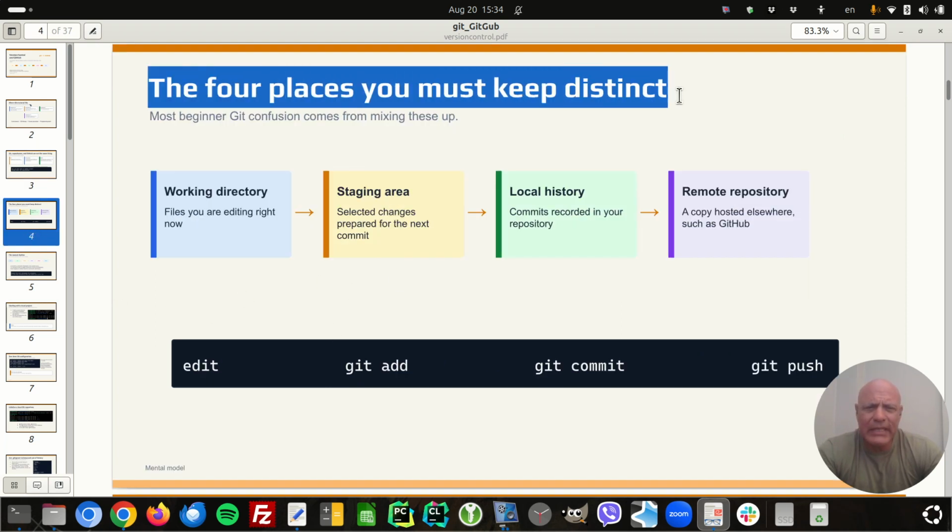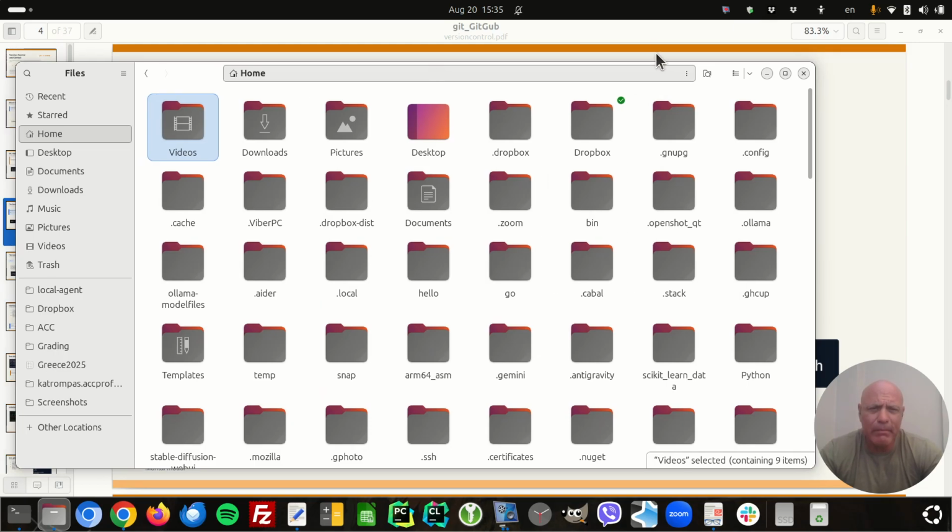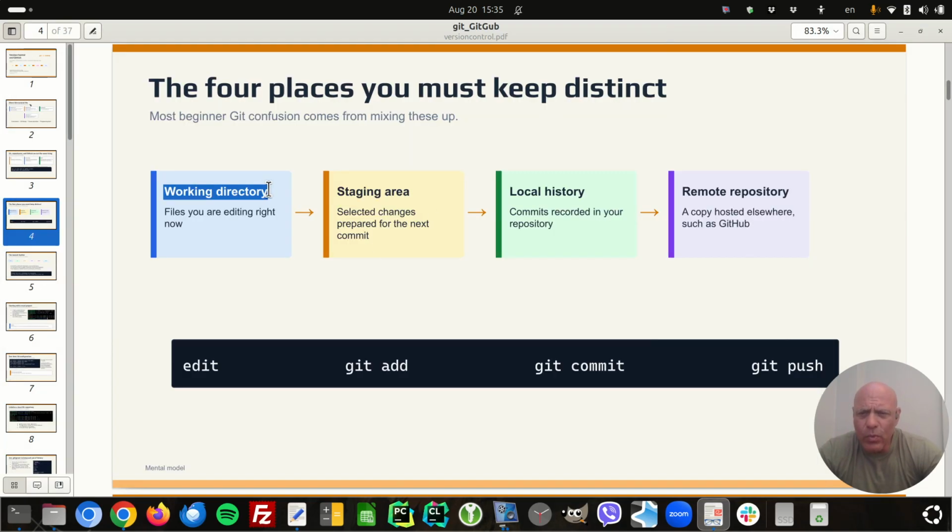So, the four places you have to keep separate in your mind. You have to think of these things as different places, and it's very conceptual. First, the working directory. What's the working directory? It's where you're going to work. For example, I have a file explorer window open here. This is my home directory. I might make a directory here called code. Inside that directory, I might put a project directory, and inside that project directory I'm keeping code, a particular project. So that's your working directory on your computer. This is a file explorer window, and I'm just showing my folders on my computer. That's your working directory, local to you. When we say local, we mean your computer.